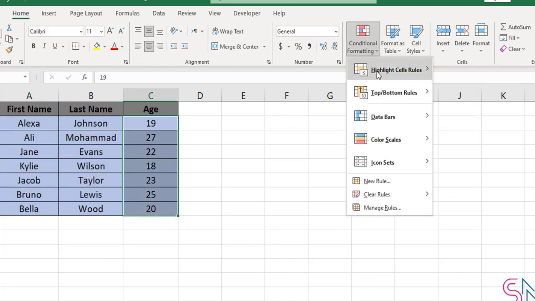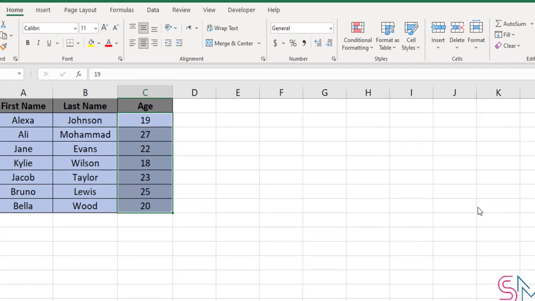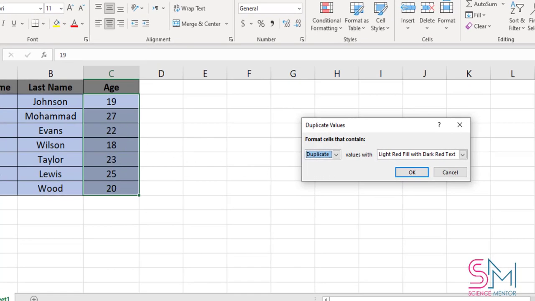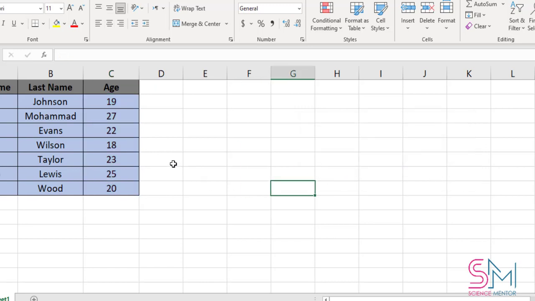To highlight duplicate values in a set of data, you can use Duplicate Values in the drop-down menu. Also, you can use the Unique Values option to highlight them. When the Duplicate Values window displays, you should immediately see your duplicates highlighted with the default formatting applied.